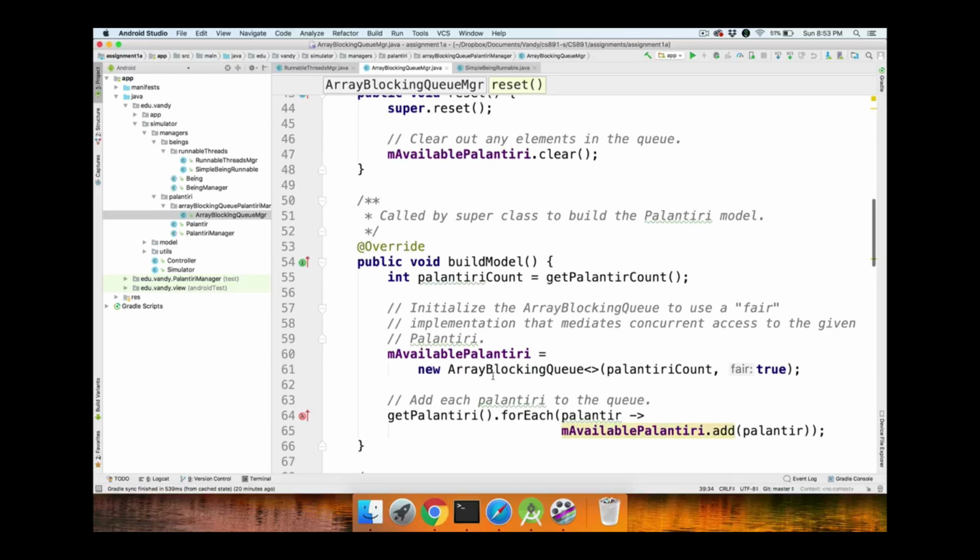about this. And so when we finally get to, say, week 2 or maybe week 3 of the course, we'll cover how to do this part, and then we'll be changing this as we go through the rest of the course. So that's an overview of all the various pieces. You don't have to worry about the implementation of the Palantiri or the Palantiri manager at this point. Only focus on what's over here in the Runnable Threads folder and the Runnable Threads manager and the SimpleBeingRunnable class.